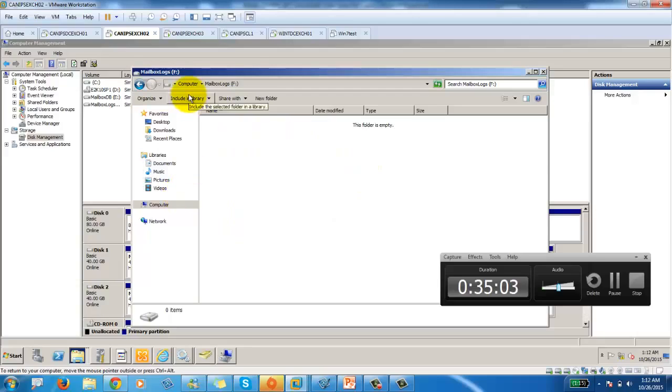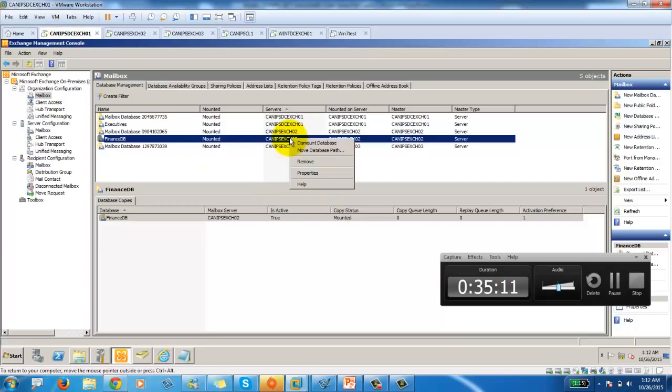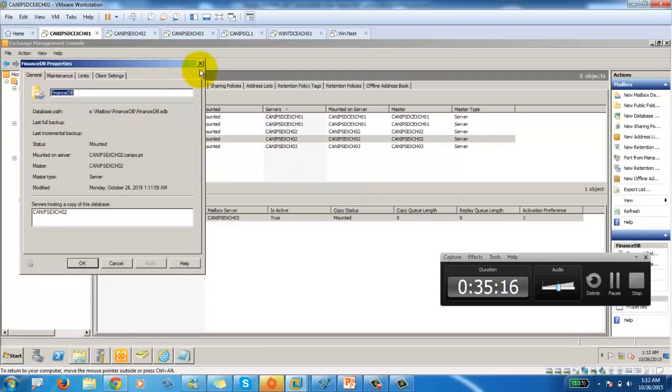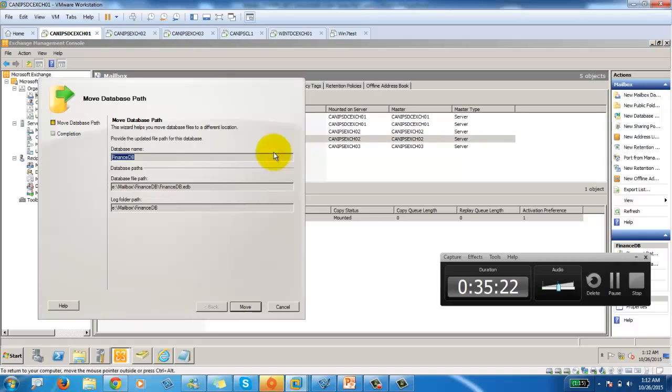The reason is, oh no, I made a quick mistake. I should have said F. So there are no transaction log files there. Now we need to move that. So it's a good example. We'll need to move the path.